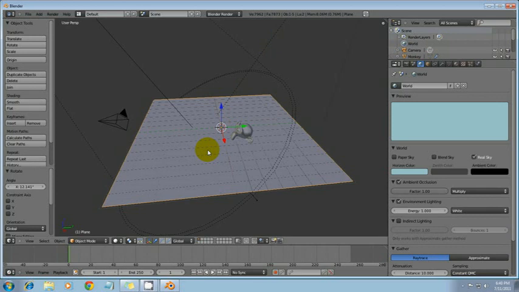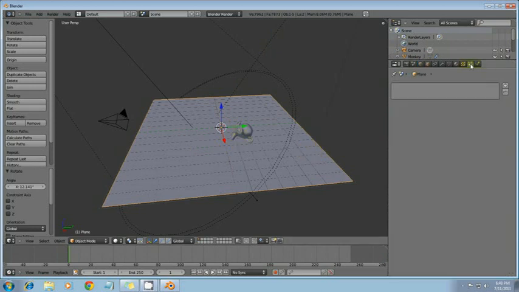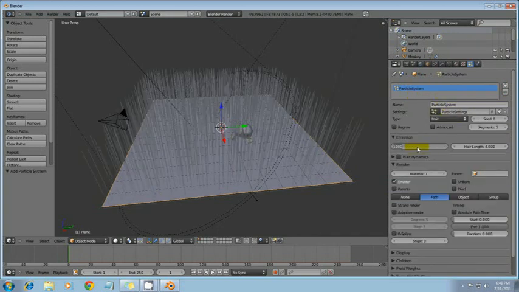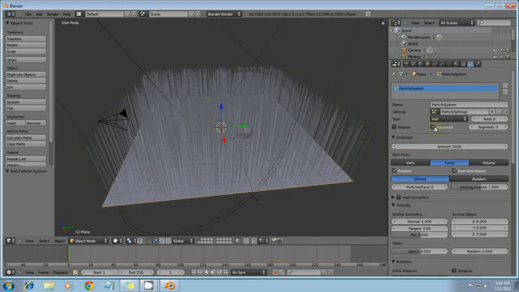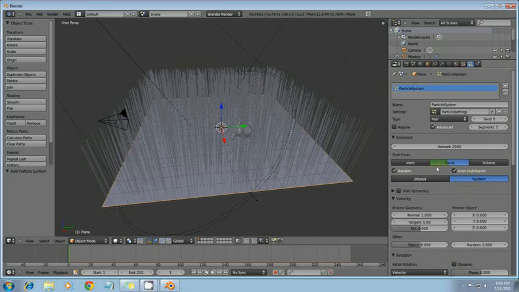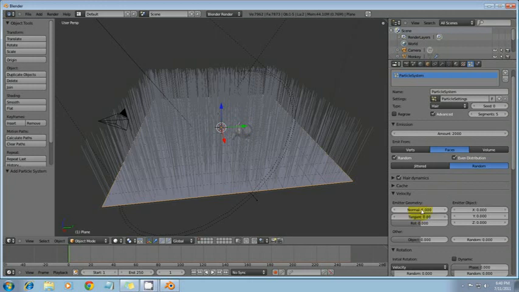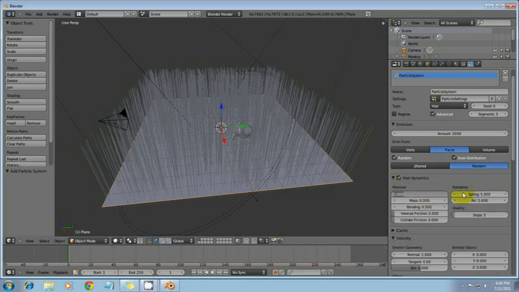So select the plane and go to the Particles tab, hit the plus sign to create a new particle system, and change the type to hair, change the amount to 2000, check advanced, change the distribution to random, and hit hair dynamics, and change the stiffness to 3.